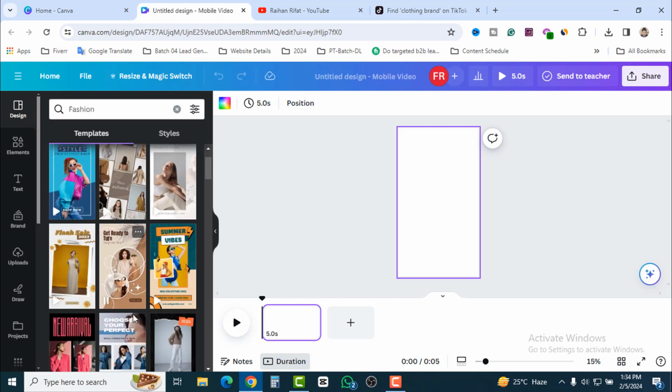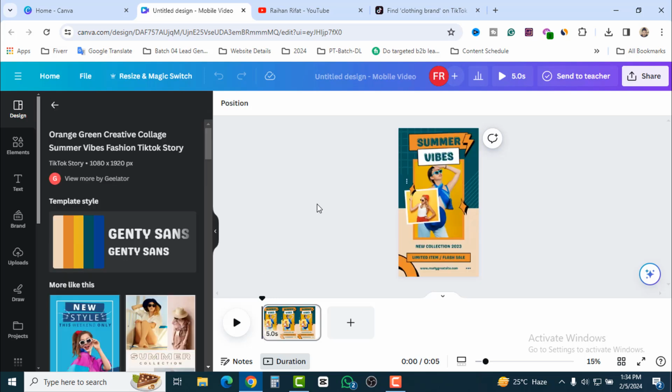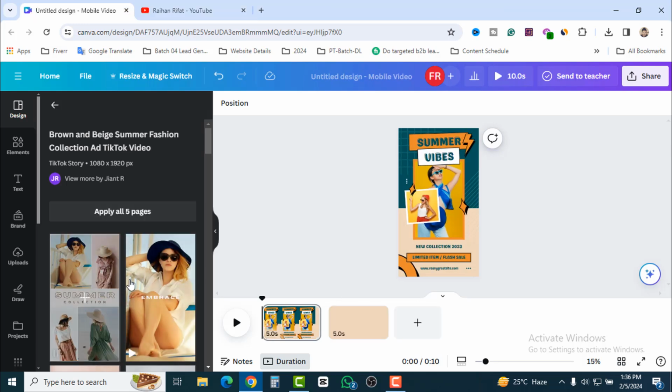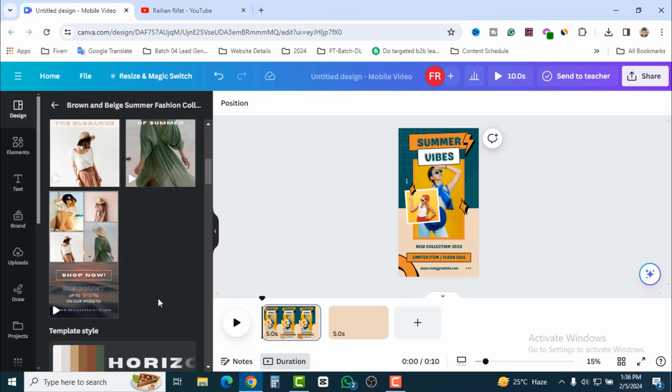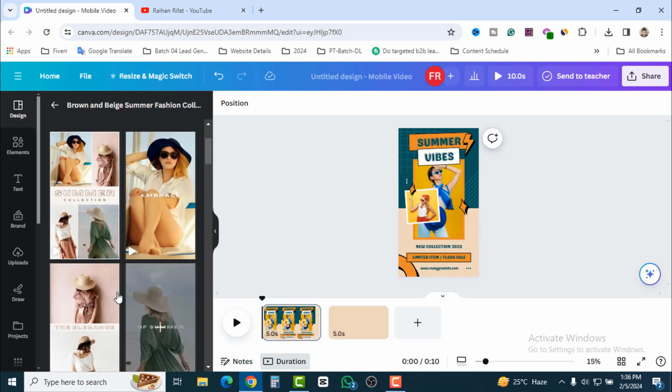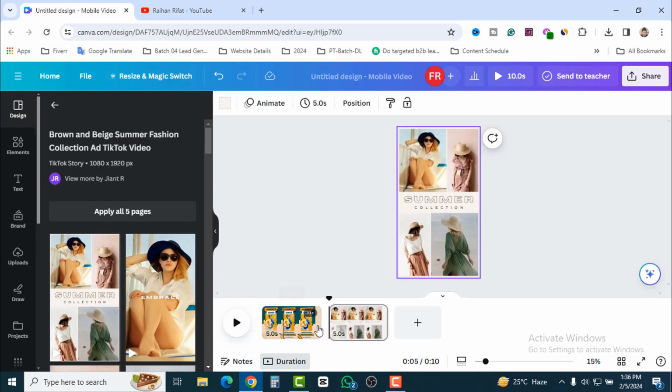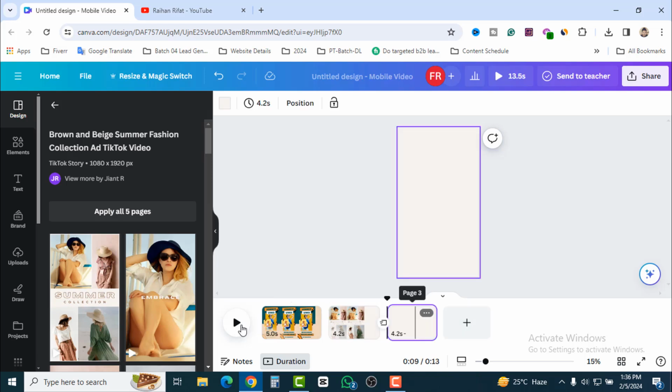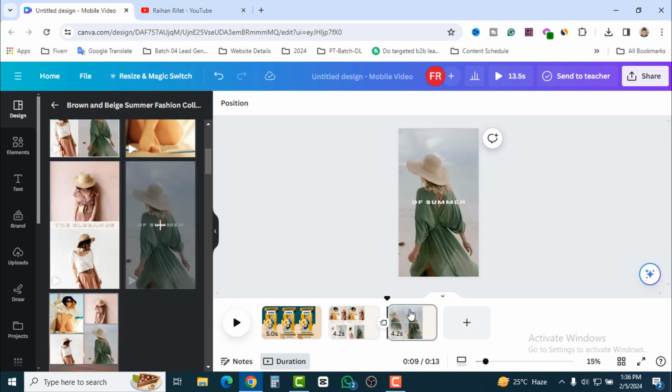So just scroll down, and this is the summer vibes. Click on that, and you will see the 5 seconds total, and it will come up here. Also you can add multiple pages over there, so you have to click on that plus button, and you can also apply all the 5 pages, or if you just want to add a single page, you can add it over there or click on this. Alright, here you can see our first page and the second page. Also you can add another one, just click on that and just okay.